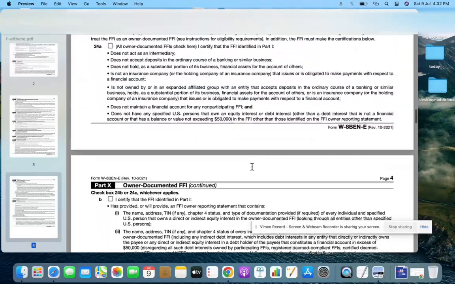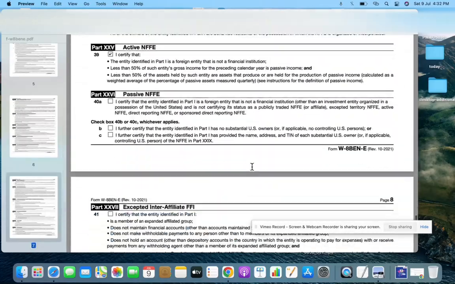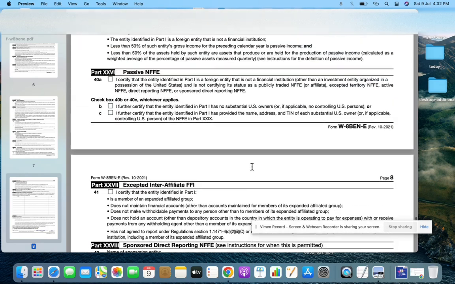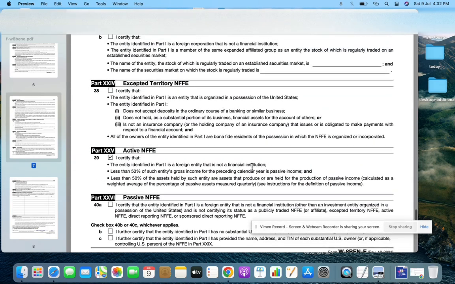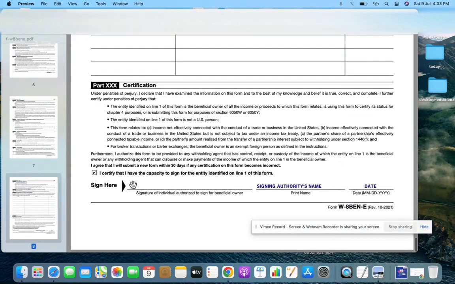You have to go back to part XXV, so active NFFE. So you have to click on part number 15. So active NFFE, you have to certify this, and then at the bottom of this page, you have to sign and put your name and your date, and you click on this checkbox. You are done. Thank you very much.